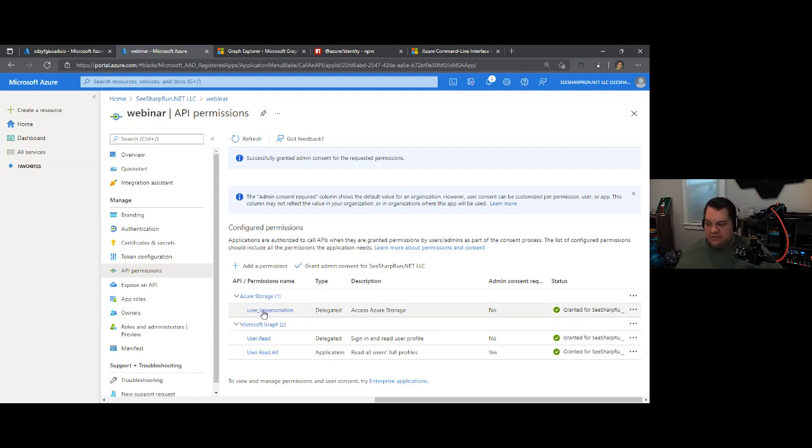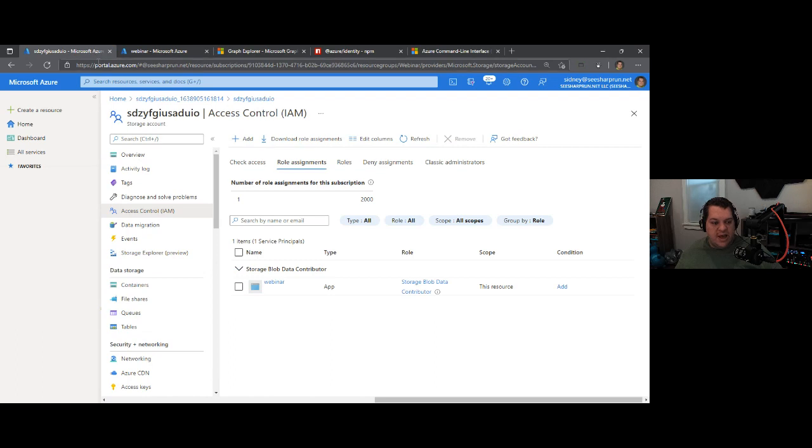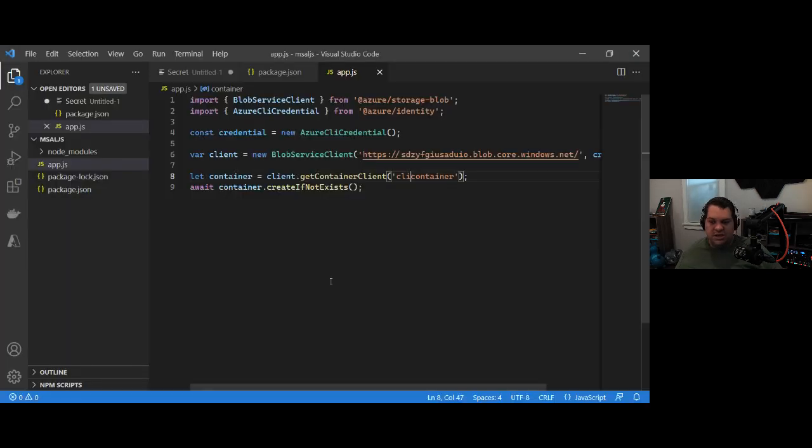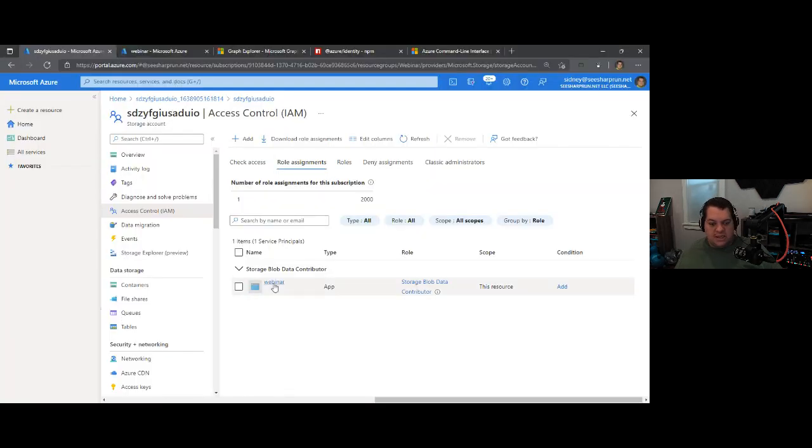Two things I'm going to double check, and I'll just walk you through what I'm doing here. User impersonation set up for the Azure storage account has admin consent granted, so that's working as expected. I also have the access control for the storage account. Let me make sure the name for the storage account is right. SDZY. Yep. That's set to webinar here.